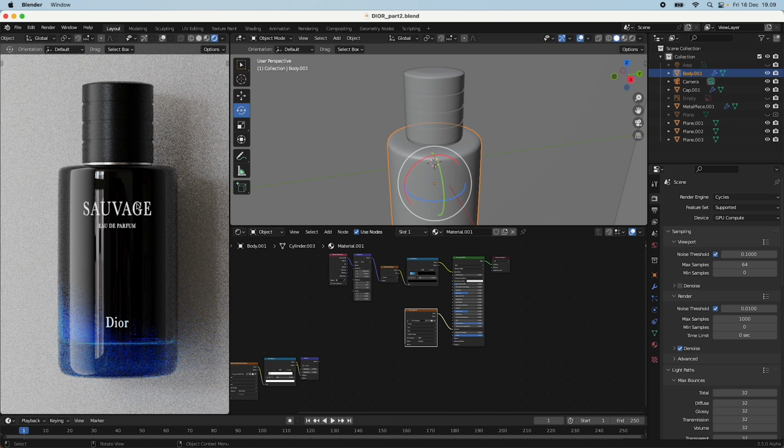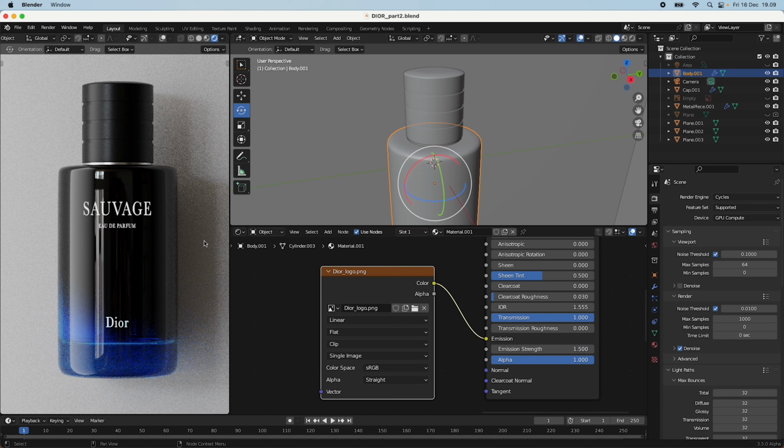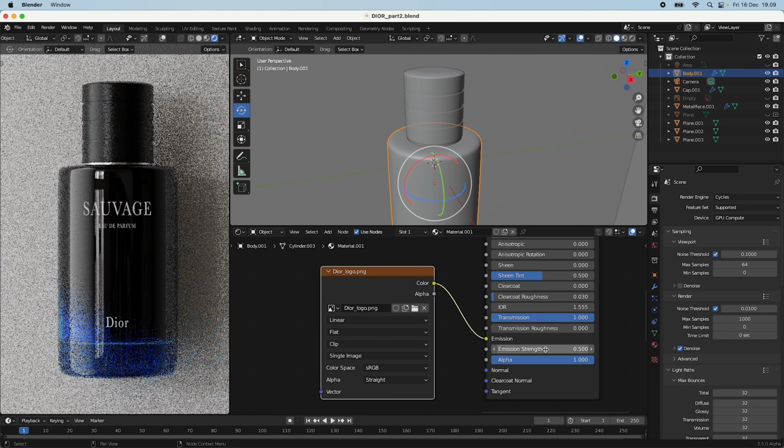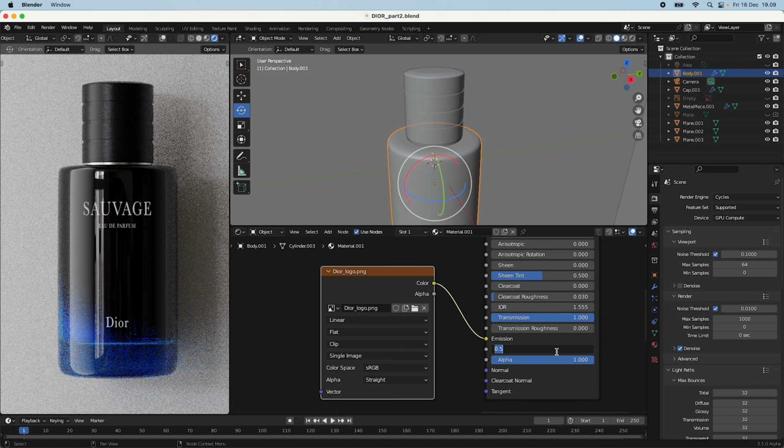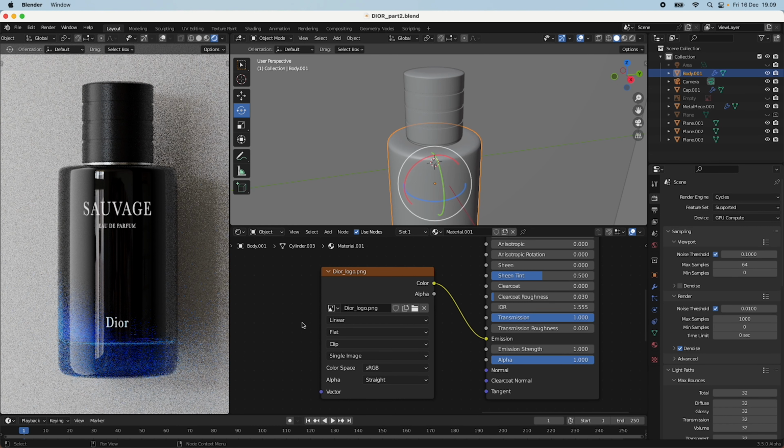But yeah, so now we have our logo in place, and if you want the white to be less bright, you can turn it down in the emission strength. I'll just turn it to 1 here. You can play with that also.